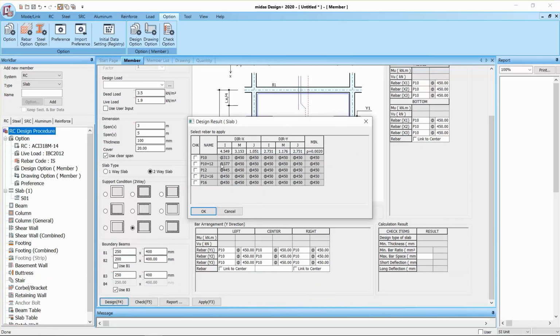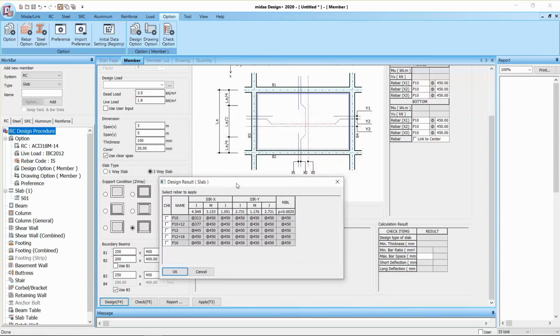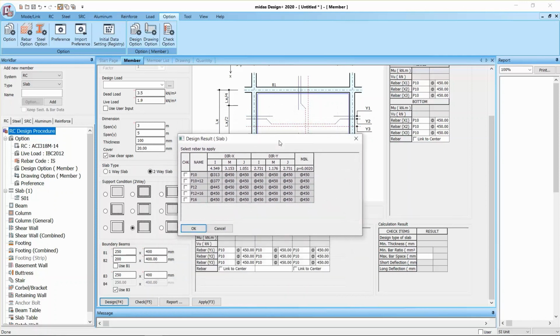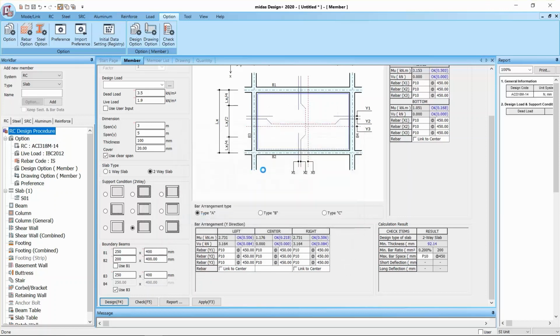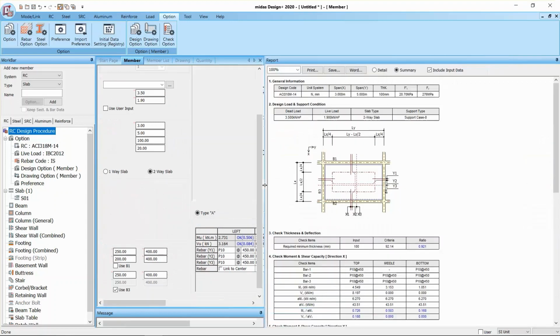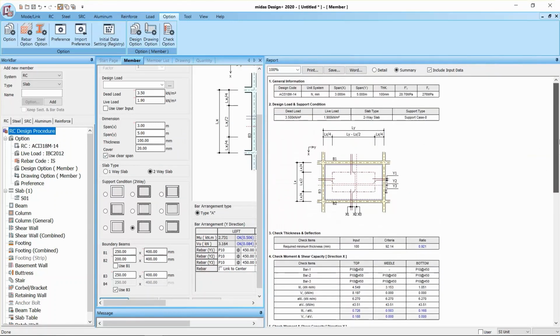So design plus will ask you what diameter you are going to use. So for example, you are using 10 mm, so these are the results. If you're using 10 mm plus 12 mm, meaning that the reinforcement are alternately 10 mm and 12 mm and so on. So just use 10 mm and then click OK, and then you can now view the results here.